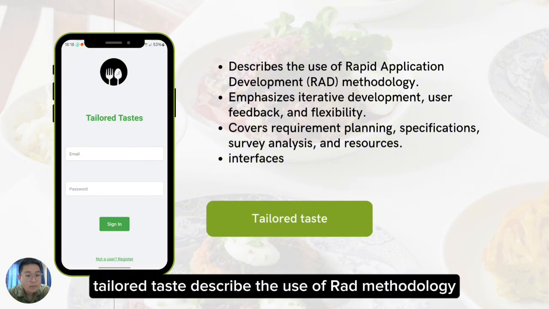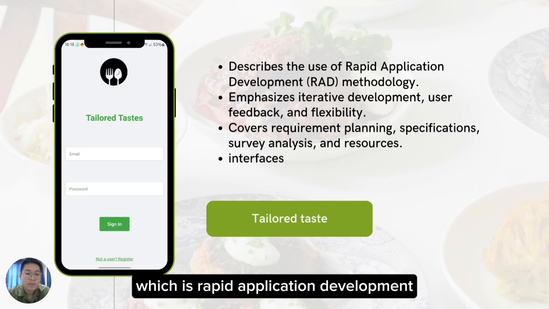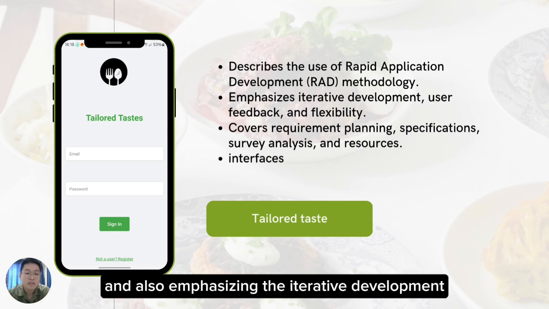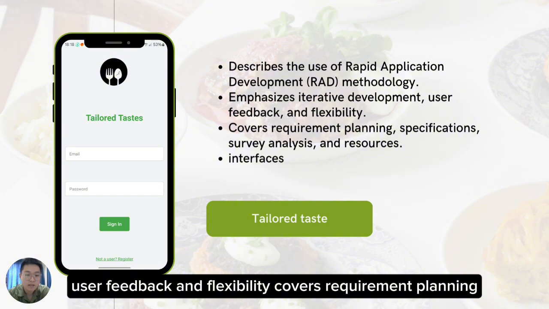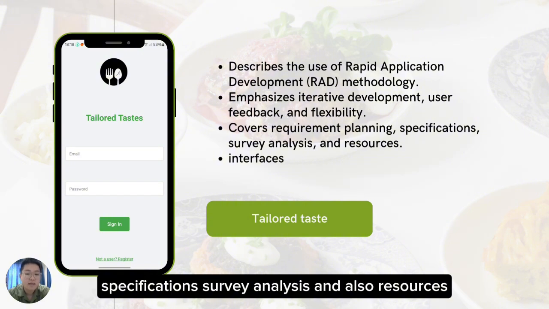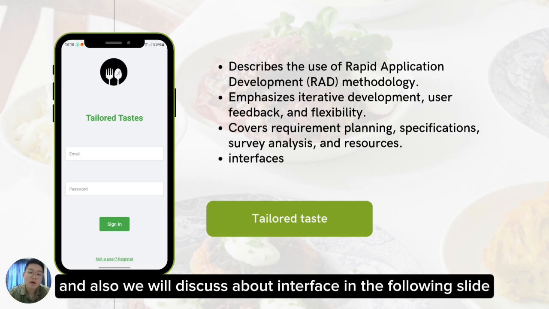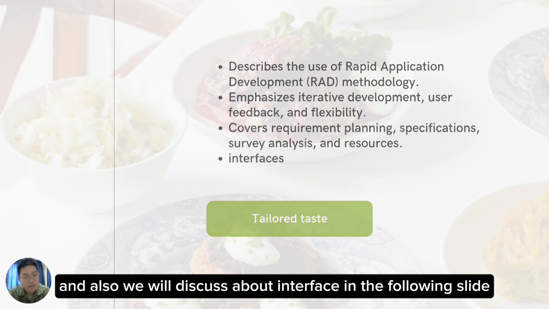Tailored Taste app describes the use of RAD methodology, which is rapid application development, emphasizing iterative development, user feedback, and flexibility. It covers requirement planning, specifications, survey analysis, and also resources. And also we will discuss the interface in the following slide.